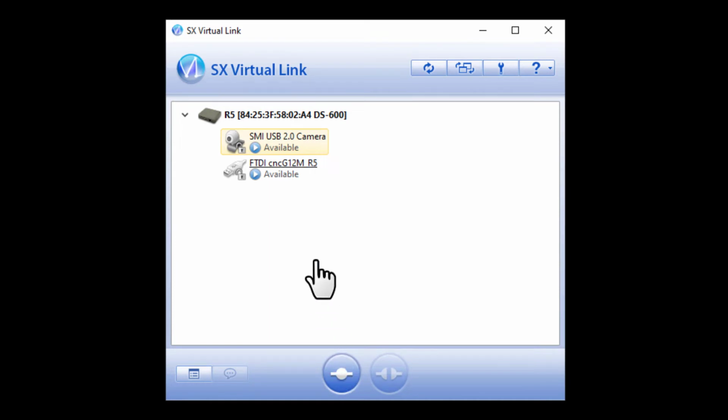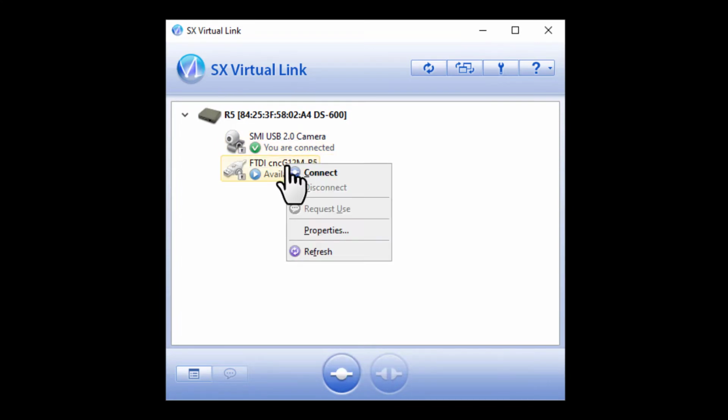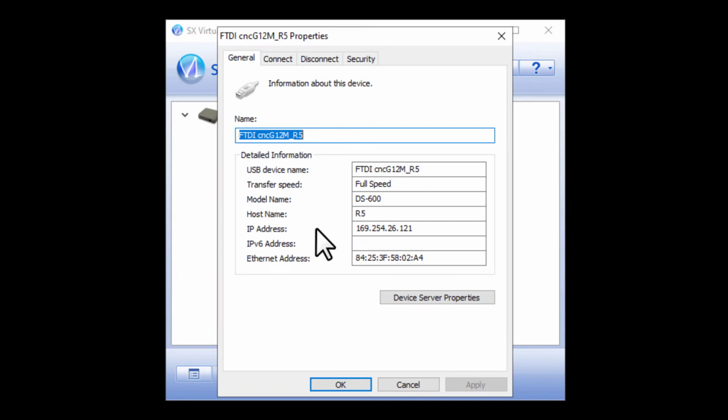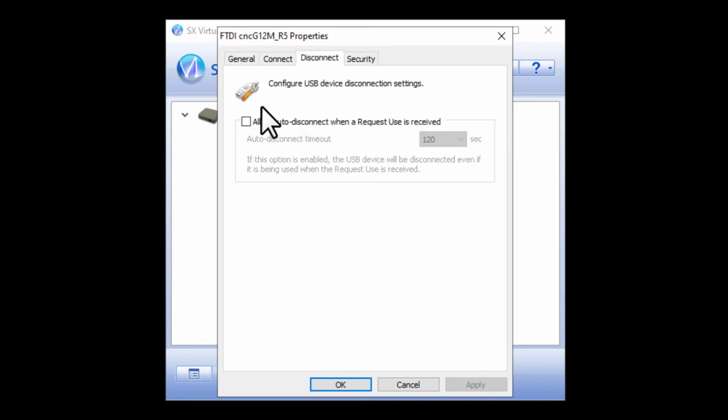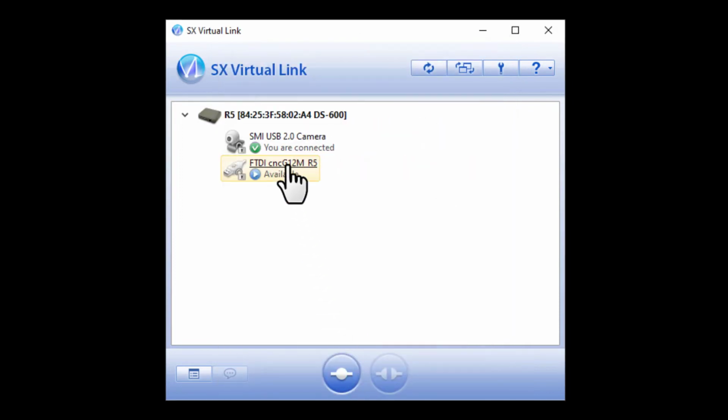Right-click on SMI USB camera. Select Connect. Now repeat these steps for the device whose name starts with FTDI. The green check marks indicate that the connections have been established.